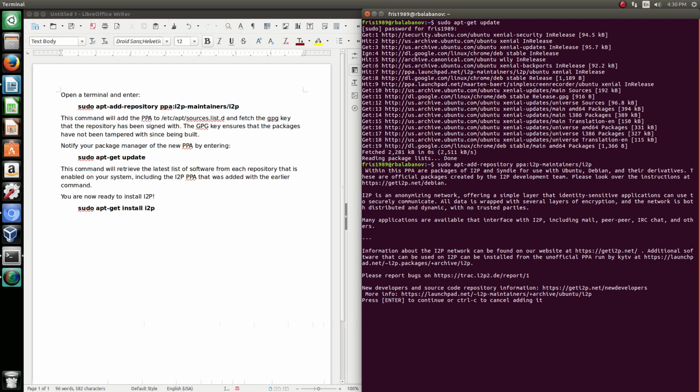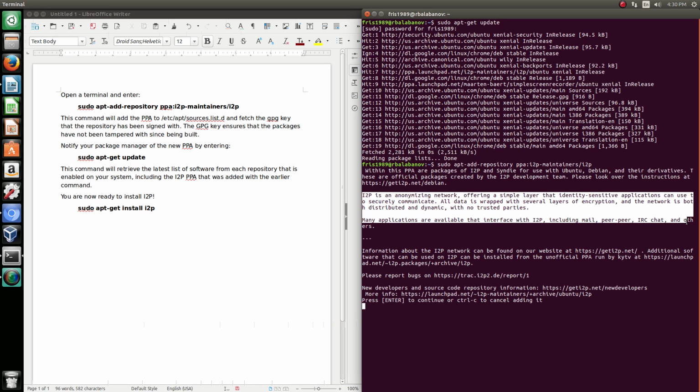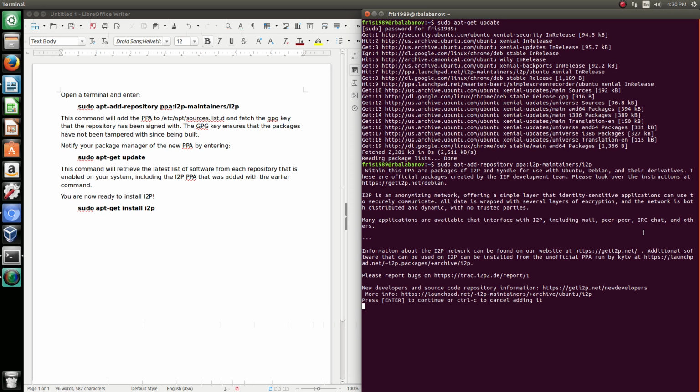Now it's probably going to say that I have it. So now if you look down in the list, I2P is an anonymizing network offering a simple layer that identity-sensitive applications can use to securely communicate. All data is wrapped with several layers of encryption, and the network is both distributed and dynamic with no trusted parties. Including mail, peer-to-peer, IRC chat, and others, including Tor.